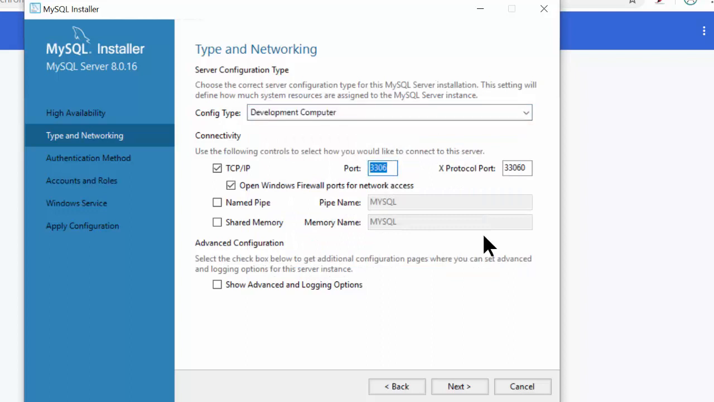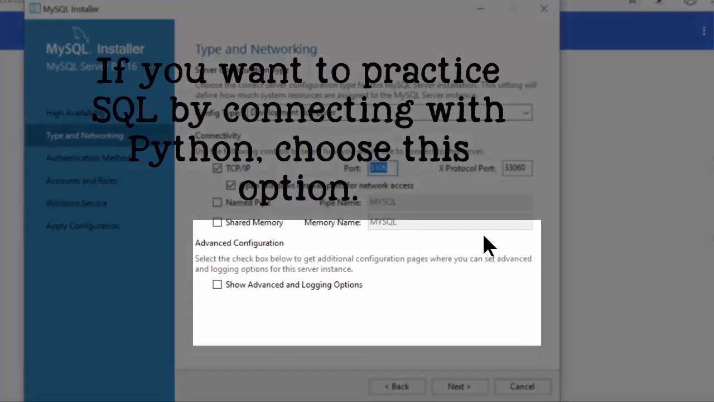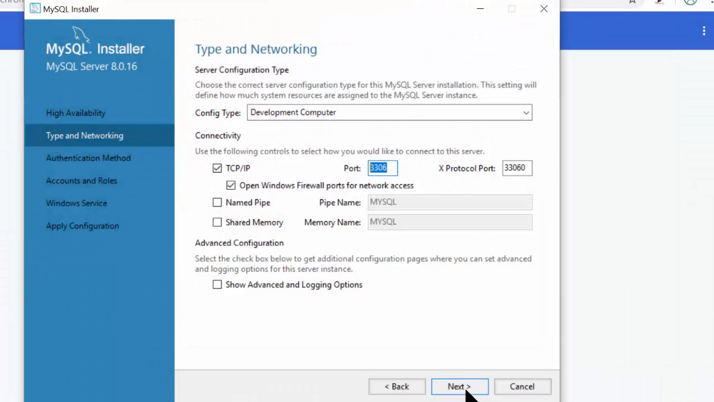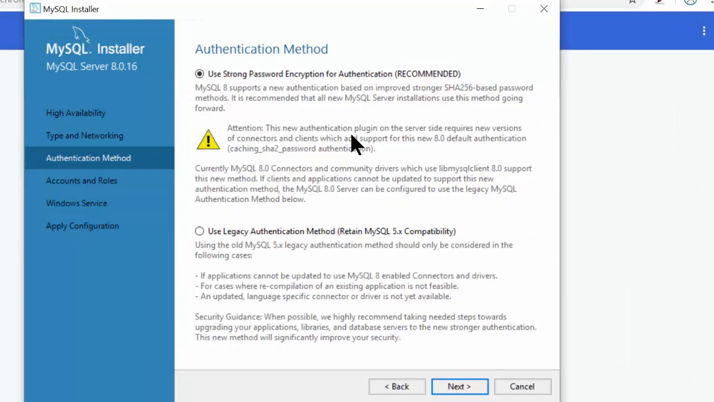And the standard port for MySQL is 3306. You can just leave it at that. If you want to change it because of some conflict, you can, but it's not required in most of the cases. Next, use strong password. Yes, let's go with that.